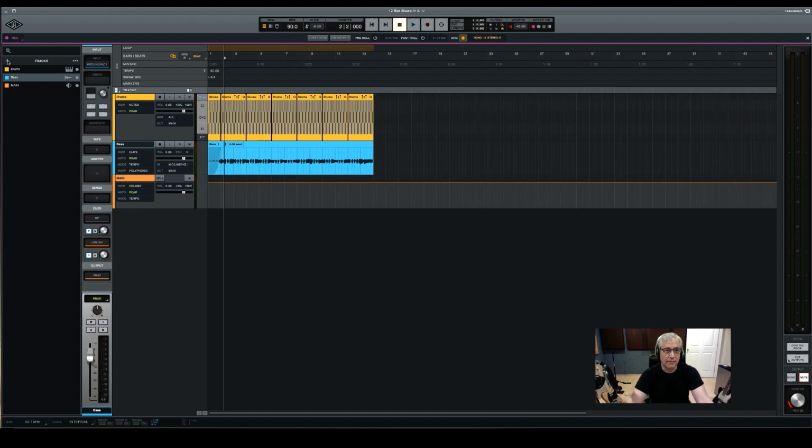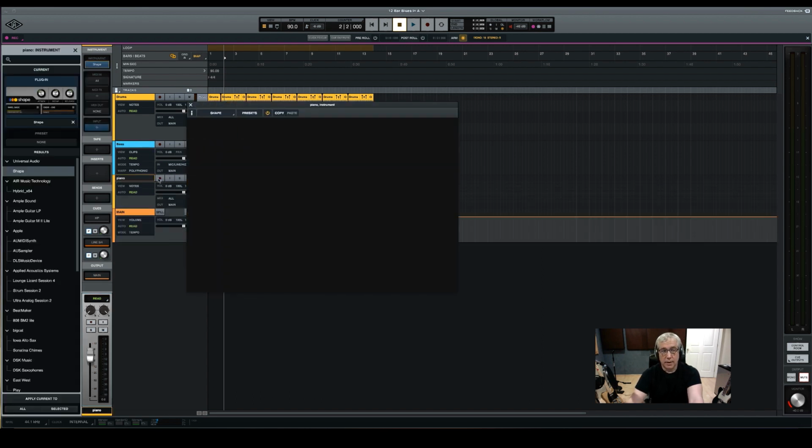Let's create a new track for the piano. This is going to be an instrument track. I'm going to use the Shape software instrument again. I'm going to name this track piano, and I'm going to leave it as stereo. So we'll go ahead and create that.